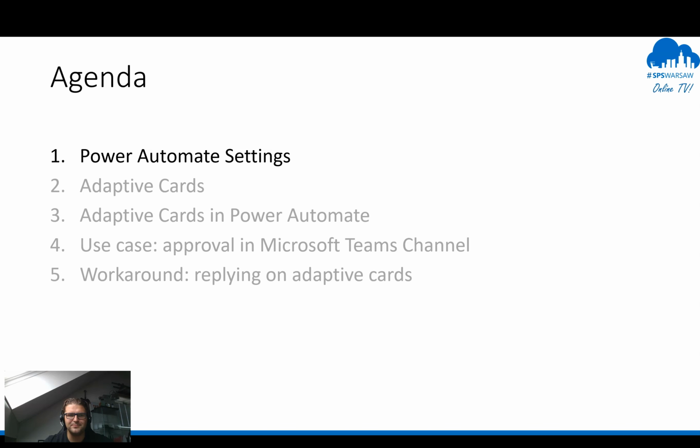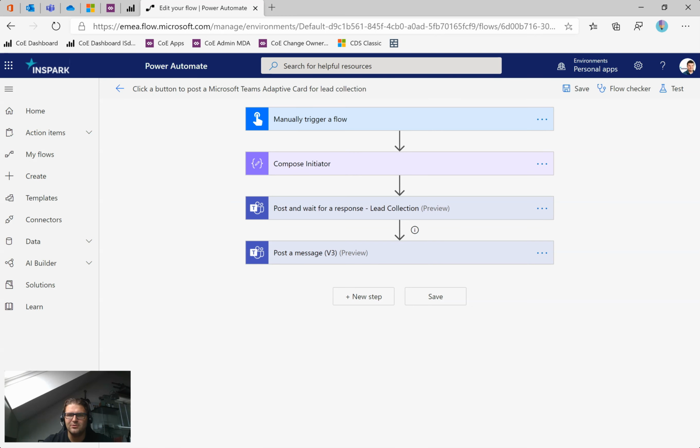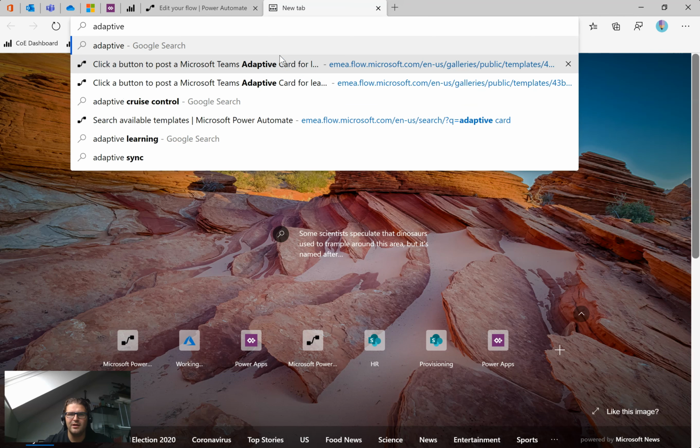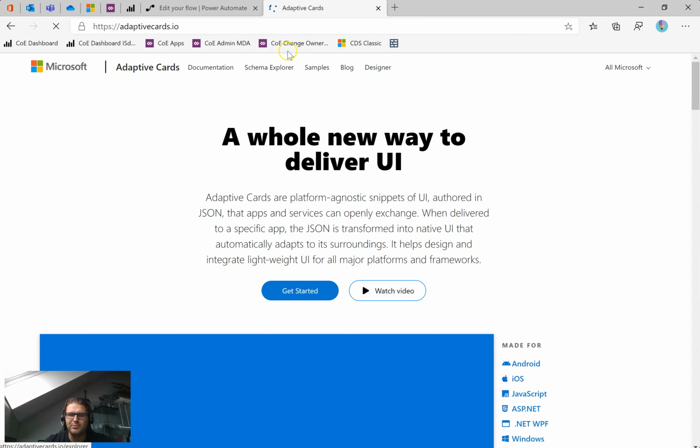Let's go back to the agenda. Using the experimental feature, I'm going to show you these topics. For now, I'm going to show you some basics on adaptive cards. And one very good tip is to use the adaptive cards website. So let me type in the link of the adaptive cards website, adaptivecards.io, and show you some basics on the adaptive card. So the adaptive card basically is like a UI snippet.